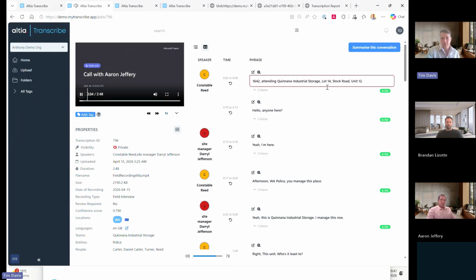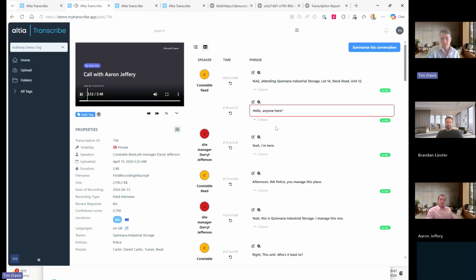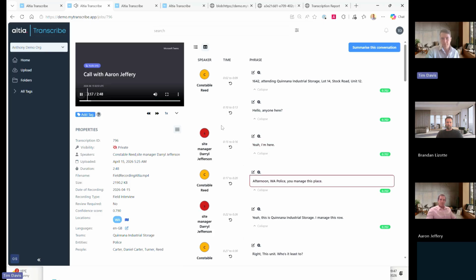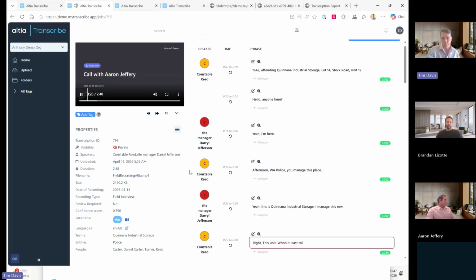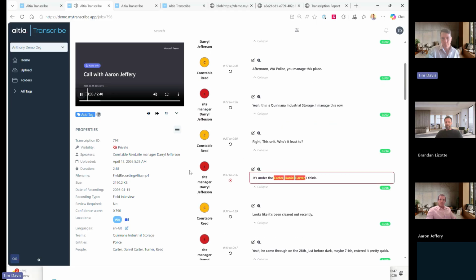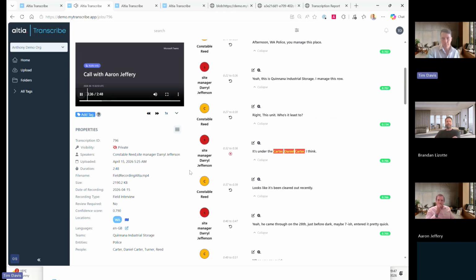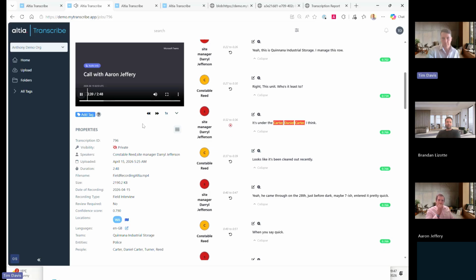1642, attending Kwinana Industrial Storage, Lot 14, Stock Road, Unit 12. Hello? Anyone here? Yeah, I'm here. Afternoon, WA Police. You manage this place? Yeah, this is Kwinana Industrial Storage. I manage this row. Right. This unit, who's it leased to? Oh, it's under D. Carter, Dan Carter, I think. Looks like it's been cleared out recently. Yeah, he came through on the 28th.